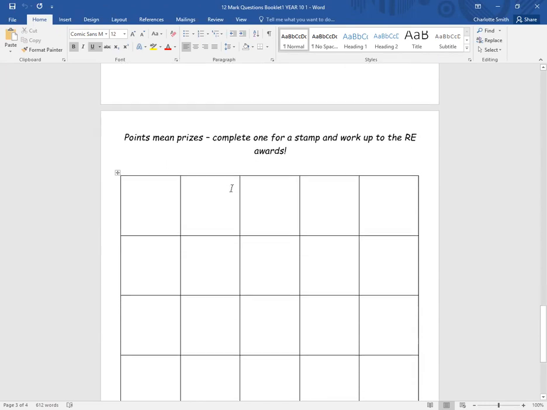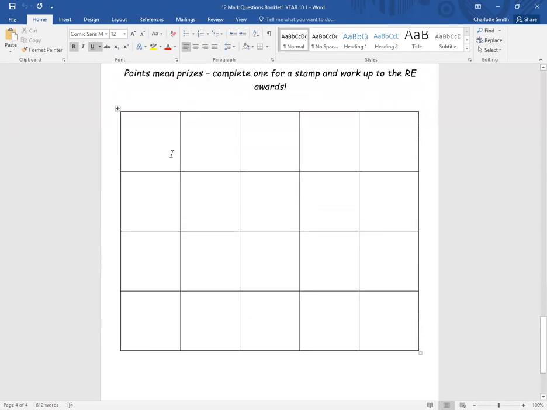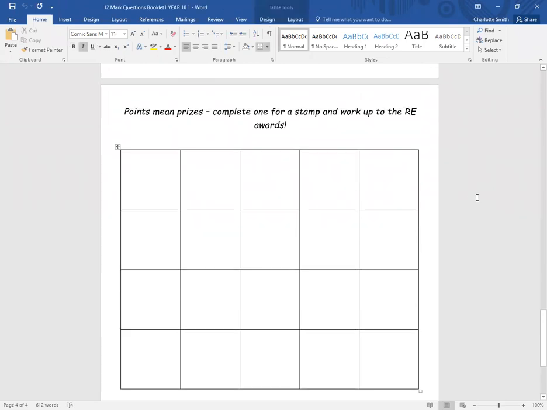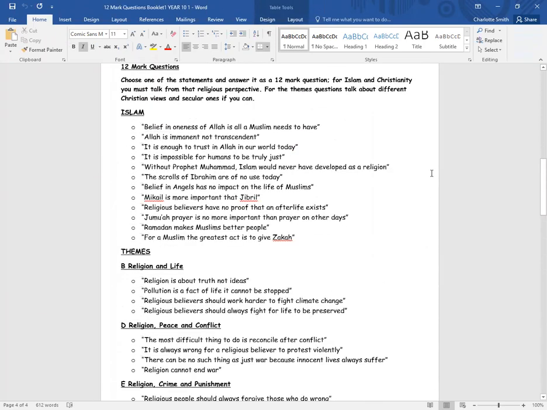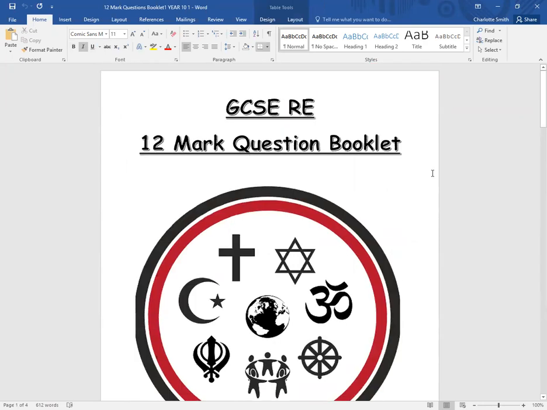Okay, and the more you do, the more you can get, and some stamps please as well. So you can hand them in, we can mark them. Okay, so this is your own responsibility. So you've got the 12 markers, you've got the other booklet I've just showed you, and that's your own responsibility. If you do want us to mark them, you can hand them to your teacher as well.